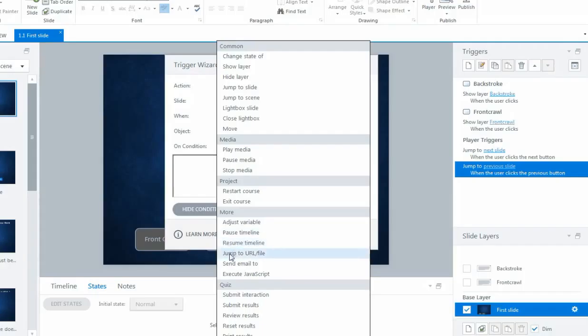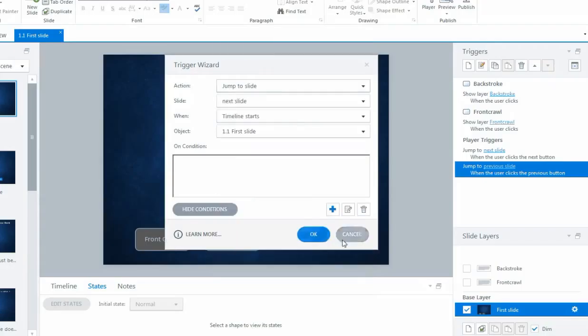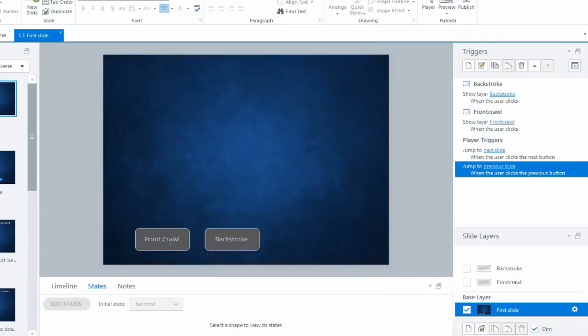We can resume timeline. We can jump to a URL or a file, so you could have a button that links out to, let's say in our case, the FINA, F-I-N-A website. You can hide it behind that.